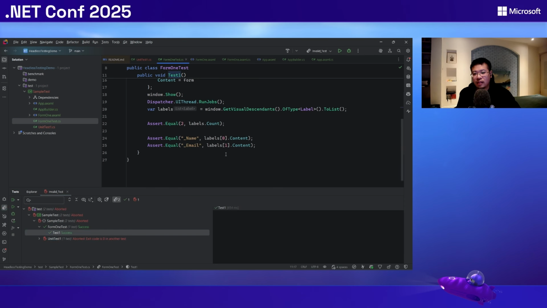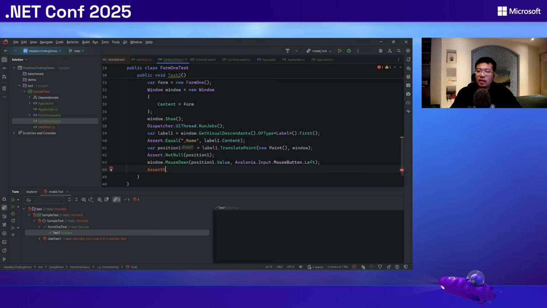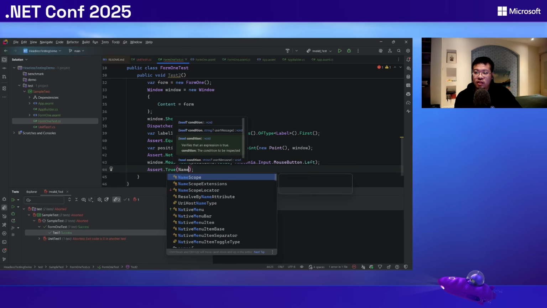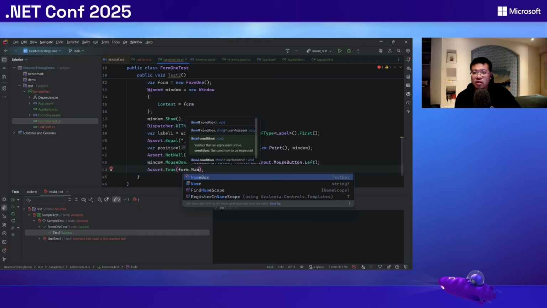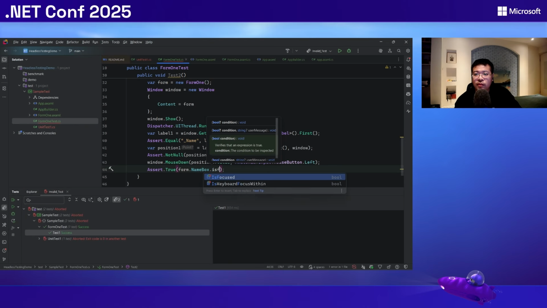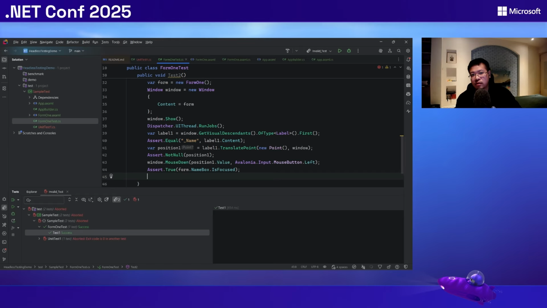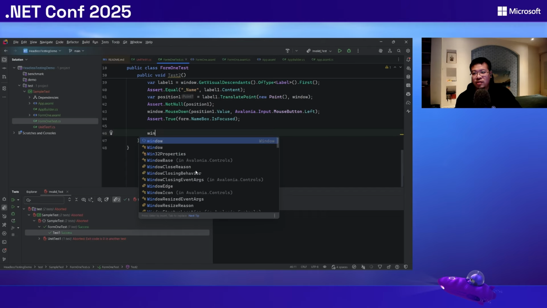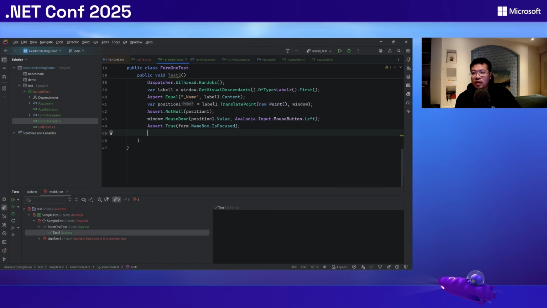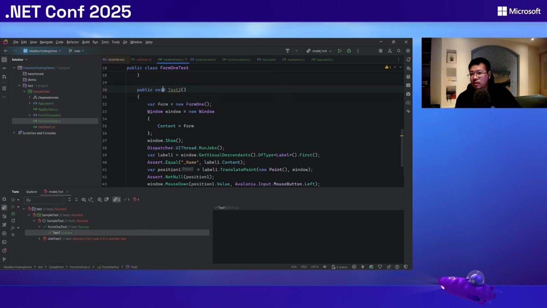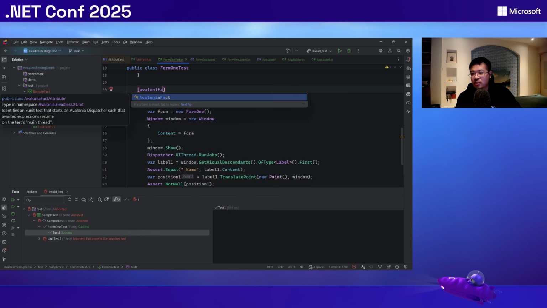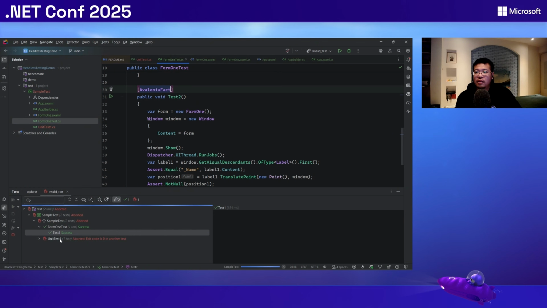Good. Let's move on to the second case to test. Forms should support accessibility. When I click on the label, the first text box should be focused. So let's find the position of the label relative to the window. And here, window provides a very handy method called mouse down, mouse up. As the name describes, it simulates the mouse actions from the user. So we can click on the label with a tiny offset. Then we can assert that the first text box is focused. And yes, it is. Our assertion is correct.